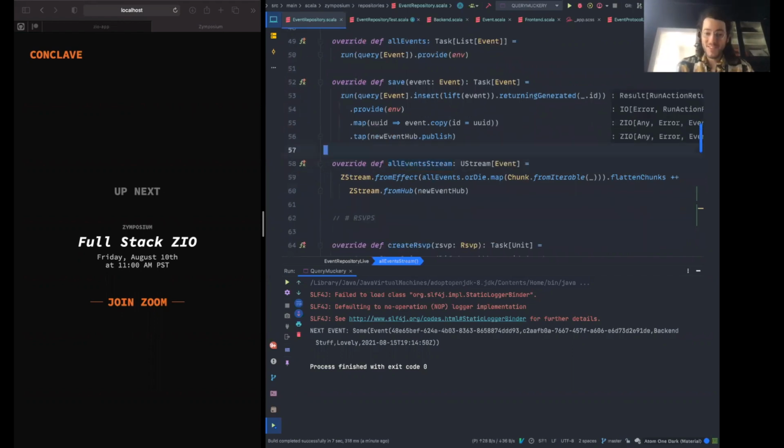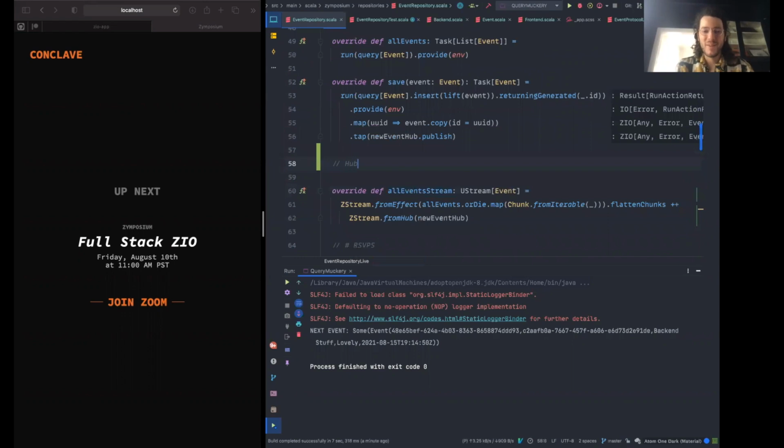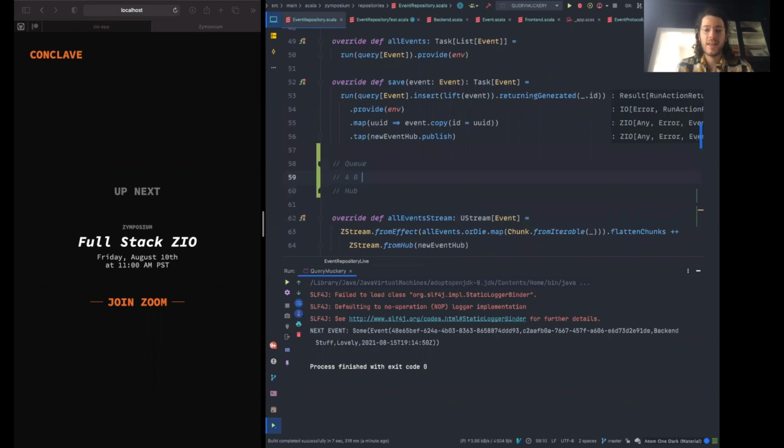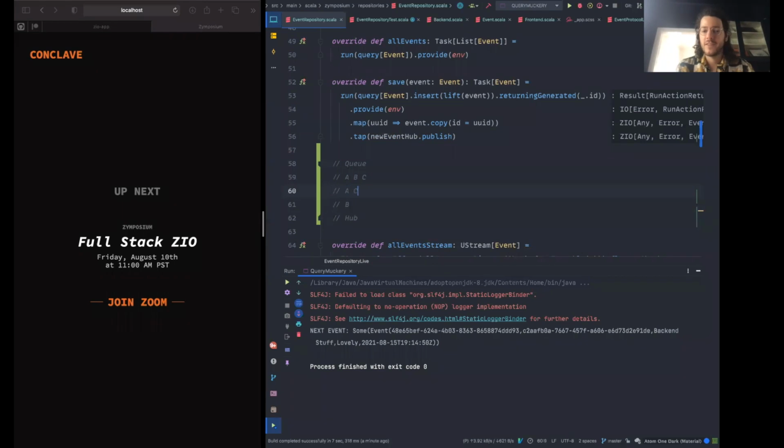But if you watch Adam's talk at ZIO World on Hub, it'll describe the use case differences. A queue is great for distributing work. So if you need to get tasks A, B, and C done, and you don't care who does it, one worker can take task A, another worker can take task B, and then whoever's finished first can take task C. So it's worker one, worker two.